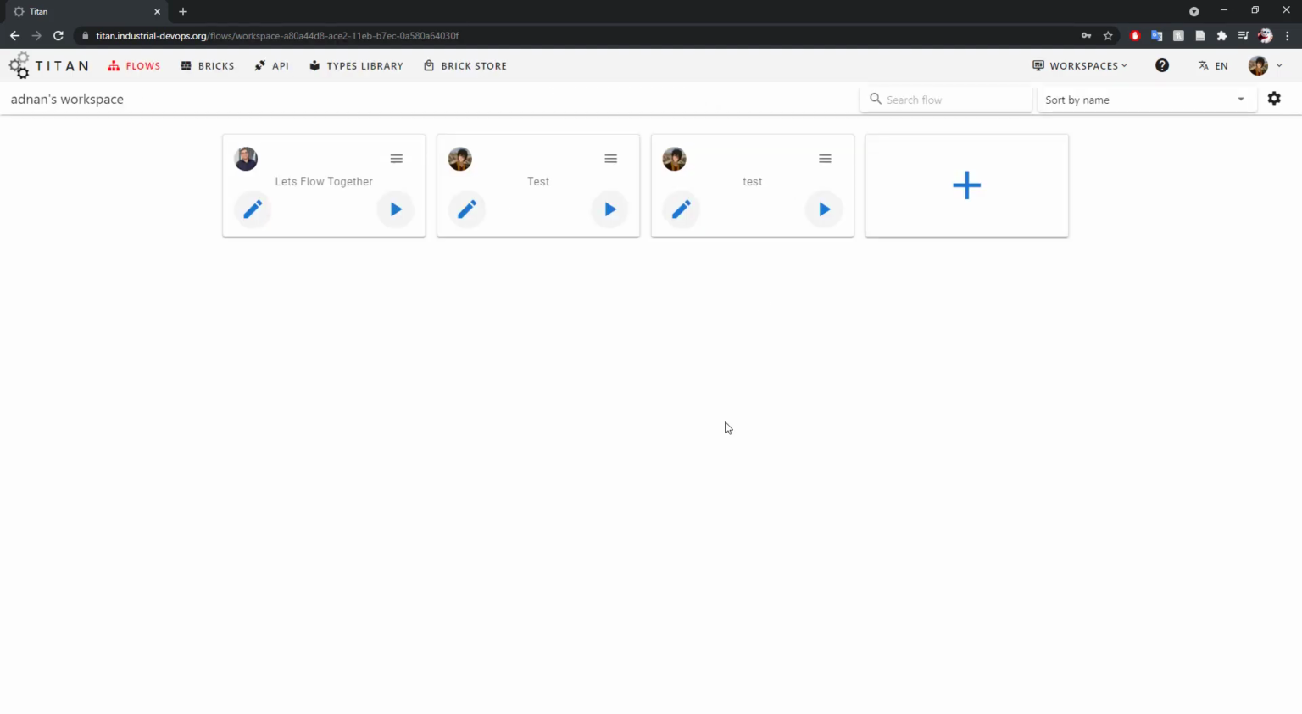And now you can see two new items in the menu, API and Types Library. These two new features will be the focus of this video, and I'll try to explain through simple examples how you, the user, can use them to your advantage. So the first thing, I'll go ahead and explain APIs to you.